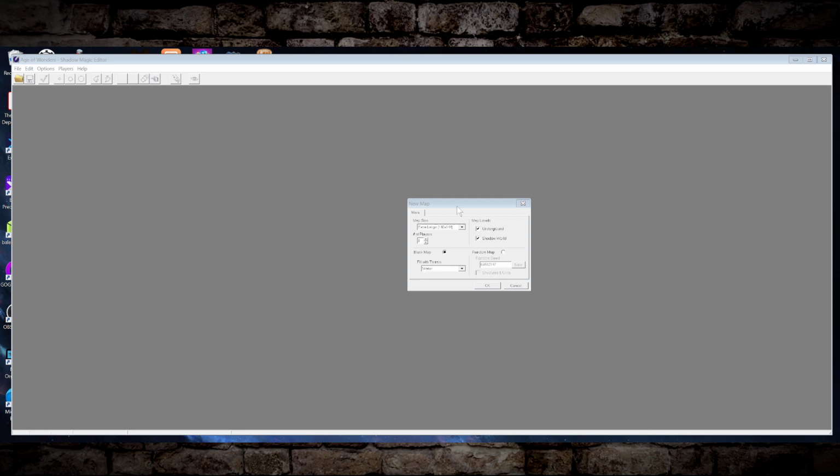So I'm going to start here. I'm going to use the extra large map size. I am going to have an underground and a shadow world. These maps are pretty interesting where they're tiered. So you'll have the overworld and underworld, and then the shadow world.